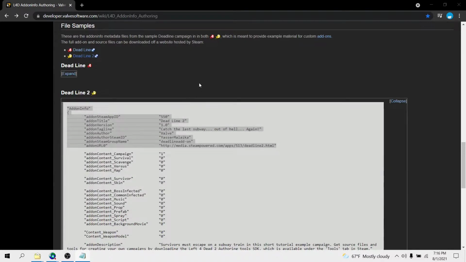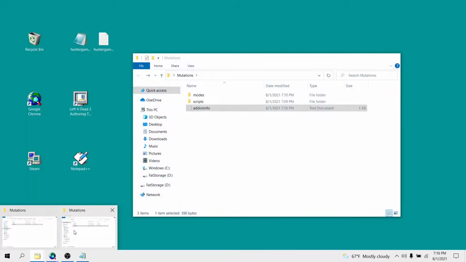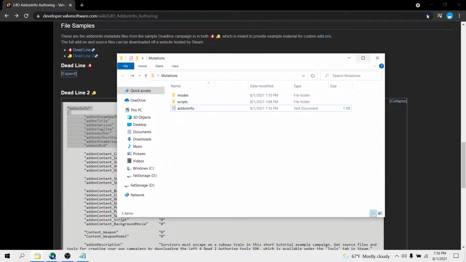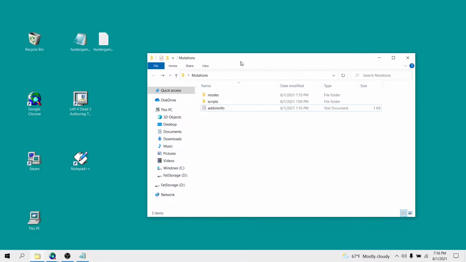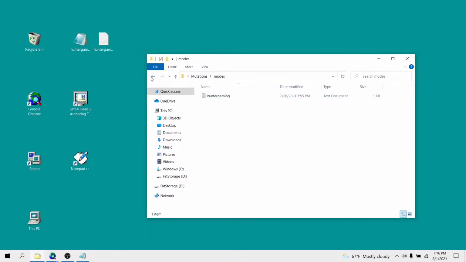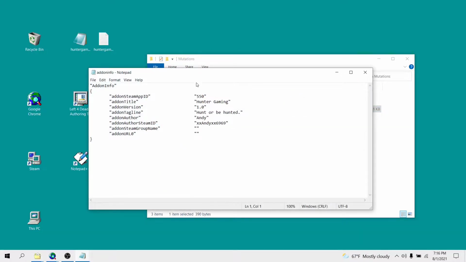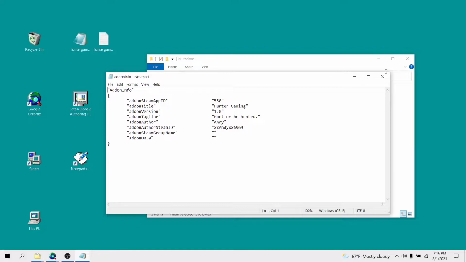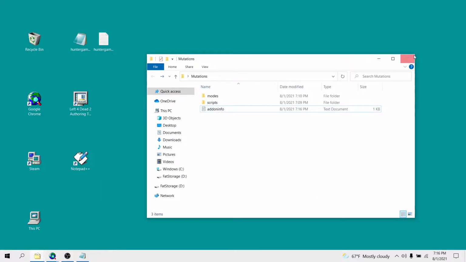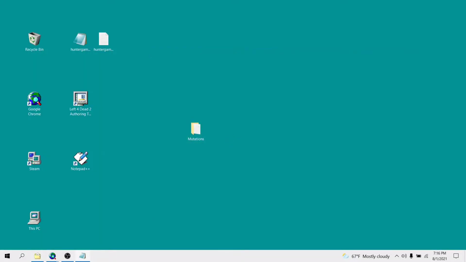You can close it. Back in our mutation folder, if everything looks like this, you've got your mode, you've got your script, and the other stuff, and you've got your add-on info, you should be good. So we can close this. All right. So the next step, and this is where it starts to get a little wonky.